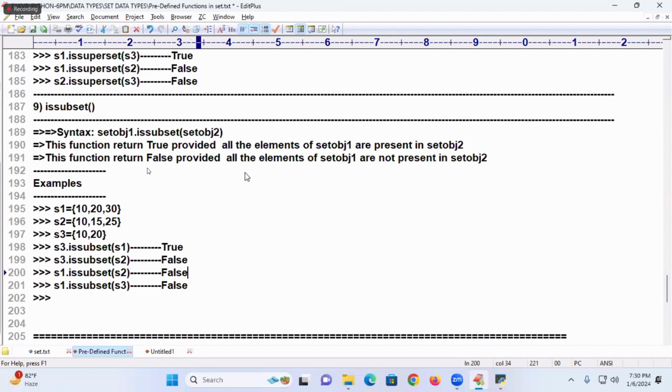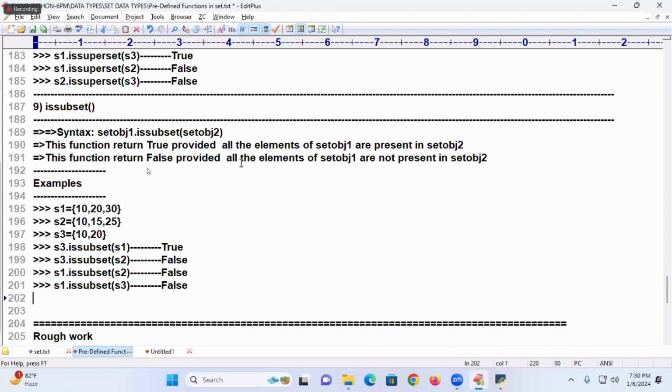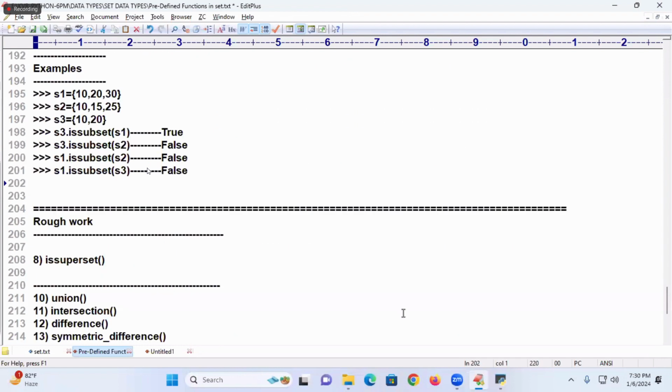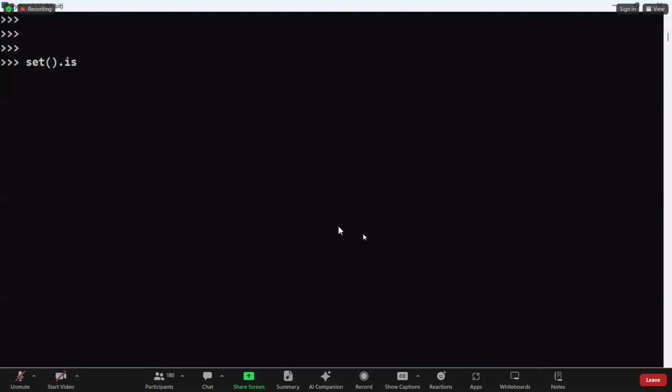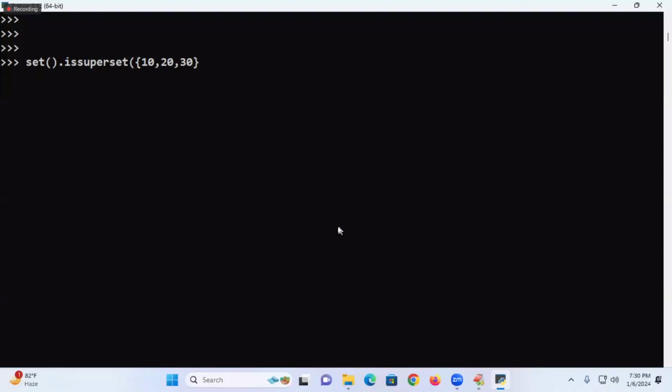Yes, this is related to the questioning. Now I want to ask one beautiful question. Ready to face? Good. See how beautiful it is. Set of dot is superset of 10, 20, 30.